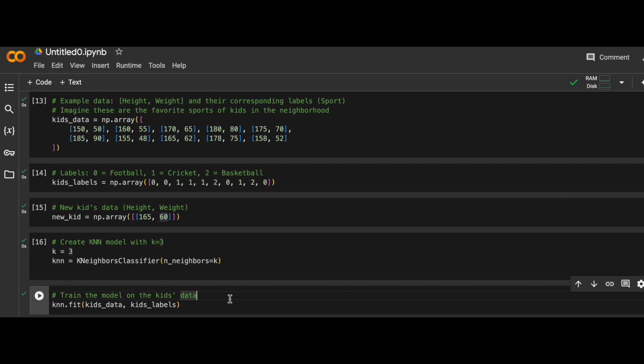Next, we will train our model using the data we have on the kids' height, weight and their favorite sports. This step is where the model memorizes the data. Remember, KNN is a lazy learner, which means it doesn't do much during training. It just stores the data and waits until it needs to make a prediction.